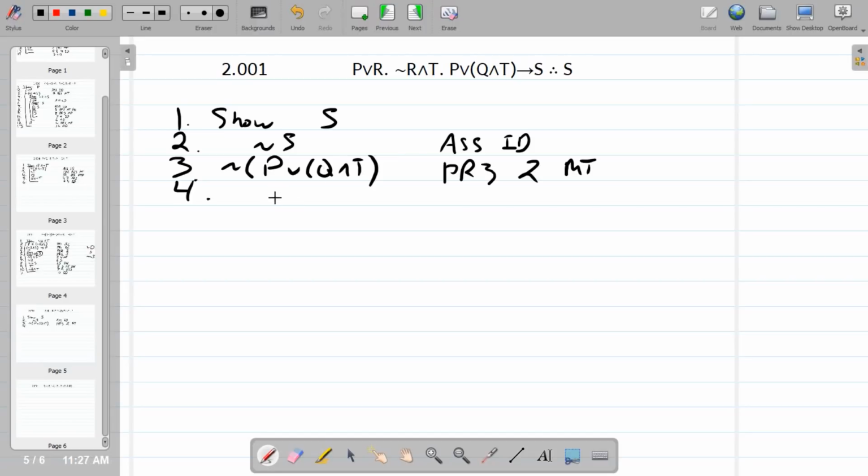Okay. Another thing that we could do, however, is on premise 2, we could just simplify that apart. Premise 2, simplify, give ourselves not R. I should be indenting here. Similarly, we get T. Premise 2, simplify. Okay.